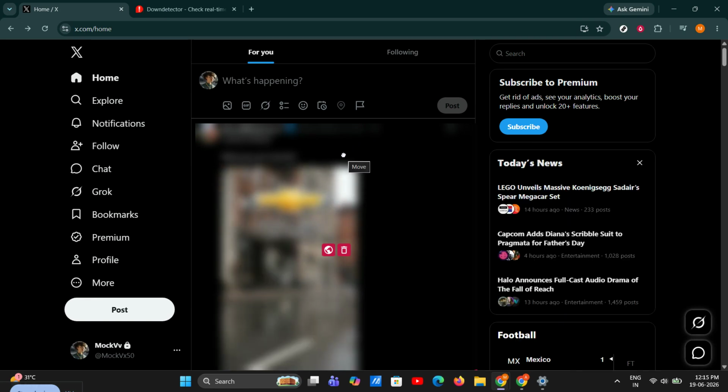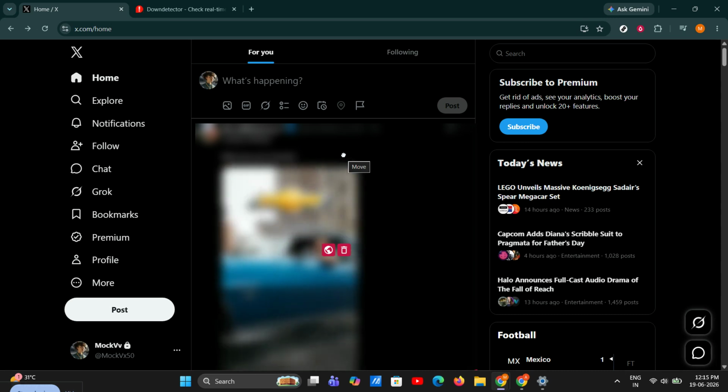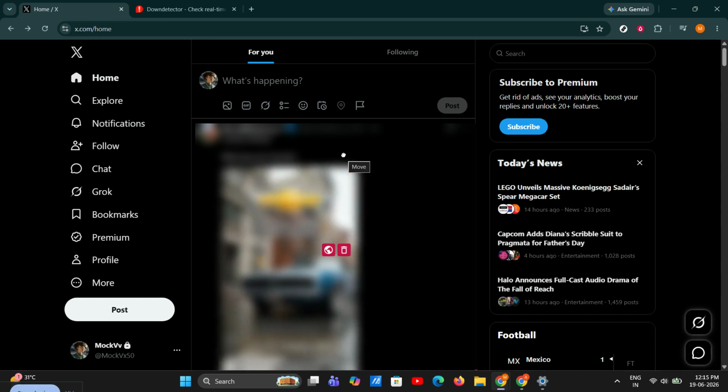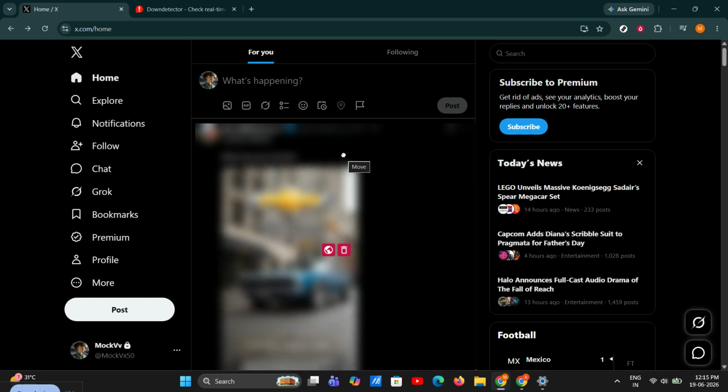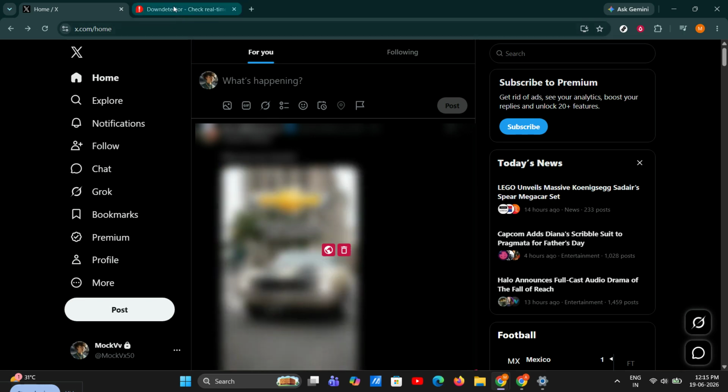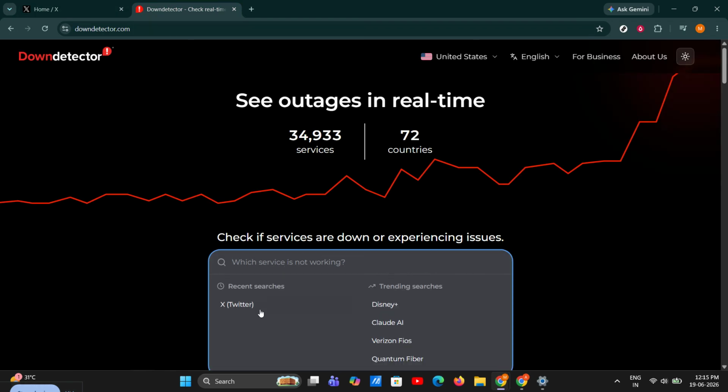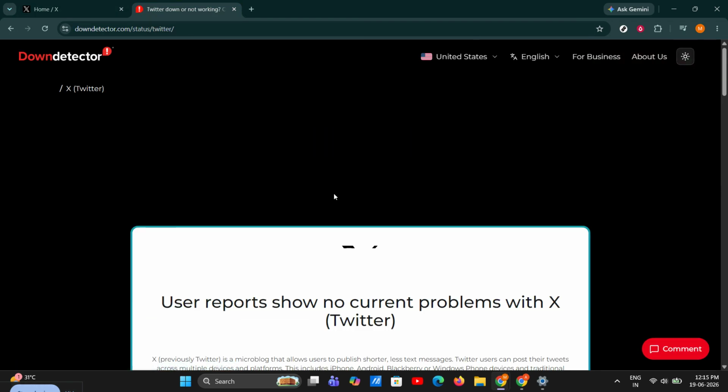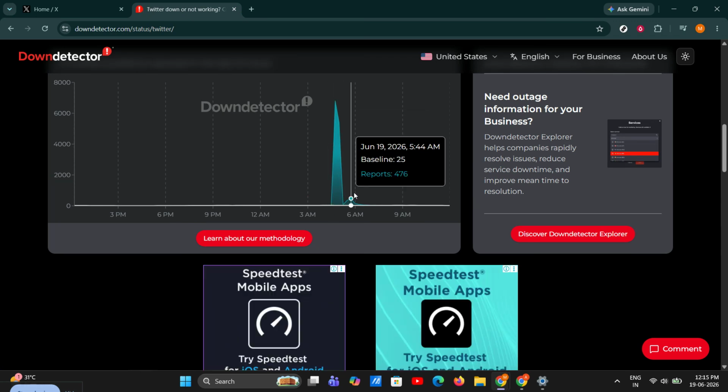Now let's check whether the problem is actually on X's side. Sometimes the 301 error is not your browser at all. It can be a server-side issue, an account restriction, or a temporary outage. Open a site like Downdetector and search for X. If you see a spike in reports, the problem may be happening for a lot of users, which means the best move is simply to wait and try again later.